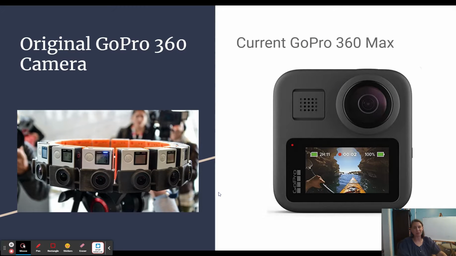The original GoPro 360 cameras used to look like this, which I was just amazed by. These used to be individual GoPros all in a row all around. And this is the current 360 GoPro Max, which is very teeny tiny. It has a display that you can control the action. It has two cameras, one in the front and one in the back.